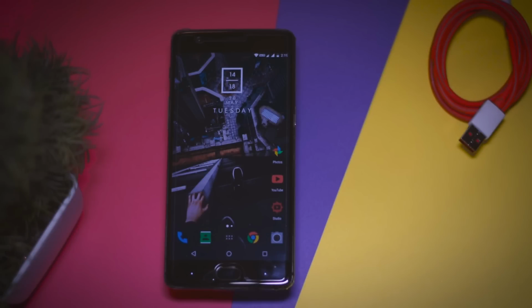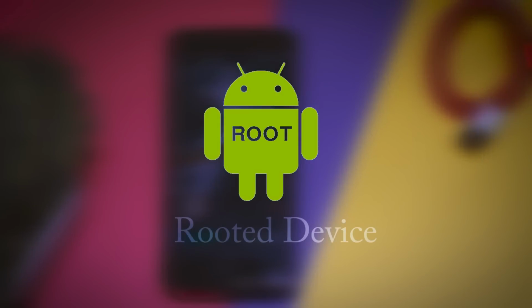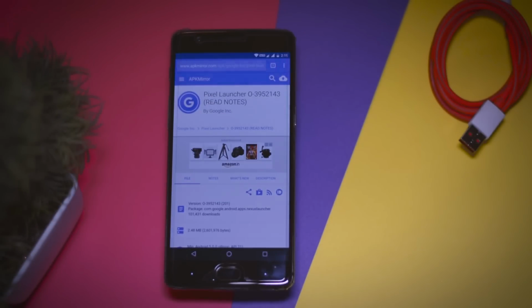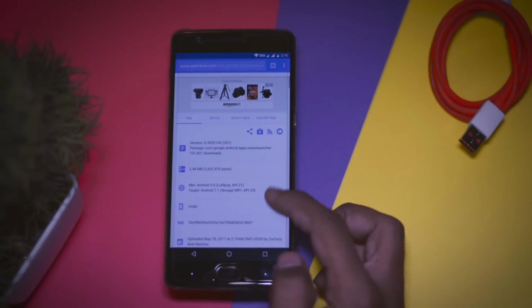Now before starting, I would like to tell you that some of the things that I'm going to show you guys in this video will require a rooted device, but if you don't have a rooted device, then don't worry. You can still get the look and some features of Android O. So let's start by installing the Android O launcher, which doesn't require a rooted device.